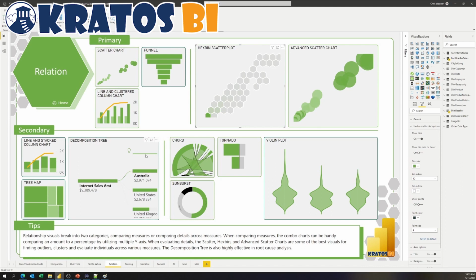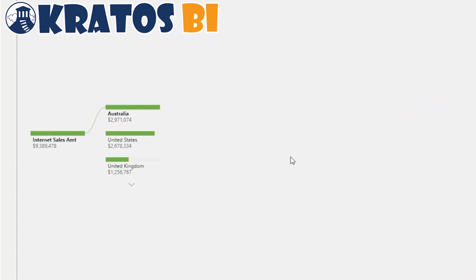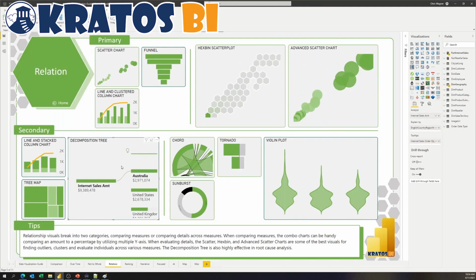And I would be remiss if I didn't go into a little bit of the decomposition tree. Inside your decomposition tree, you can allow users to navigate deeper and deeper into their Power BI reports, understanding the root cause of what's causing sales to go up, what's causing sales to go down, et cetera. There are a whole bunch of other visuals inside here. These are just, frankly, some of my absolute favorite visuals that are out there.